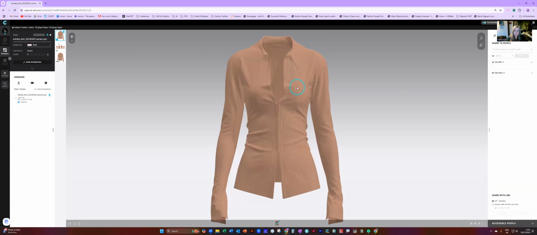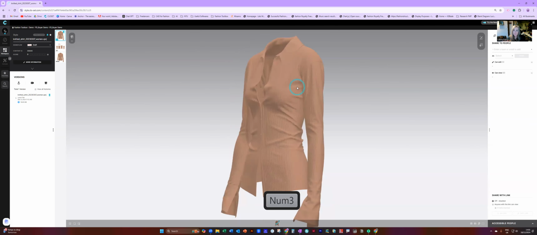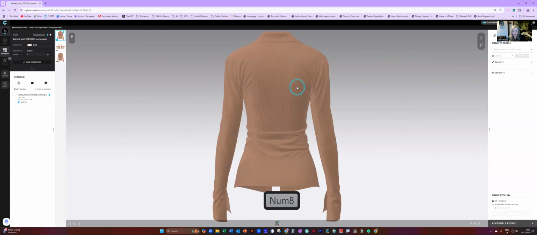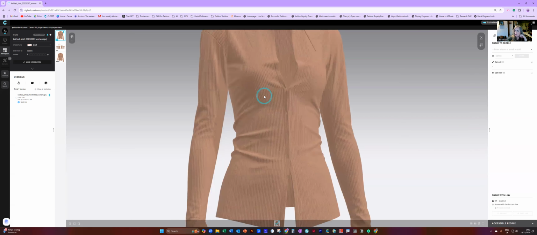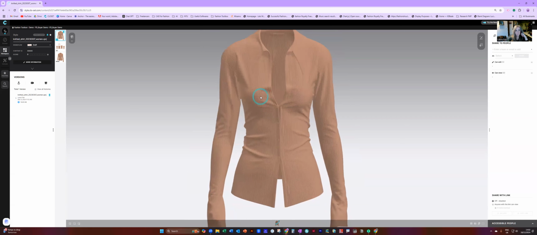The shortcut keys for your views also work. So you've got 2 for the straight-on view, 1 for the side facing off to the right, 3 for the side facing off to the left, and then your complete side views 4 and 6, 8 for your back view, so you can quickly take a look at the area that you're wanting to look at. But other than that, it's great to just rotate.